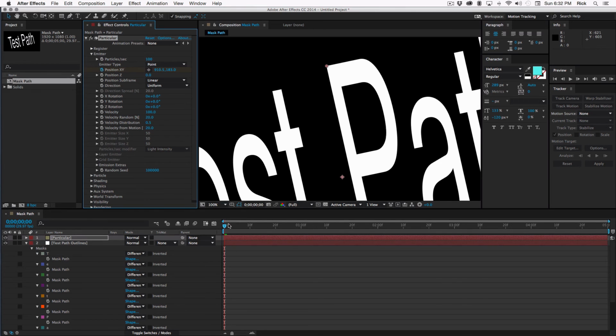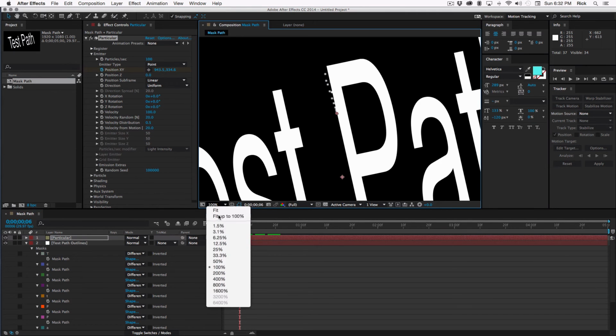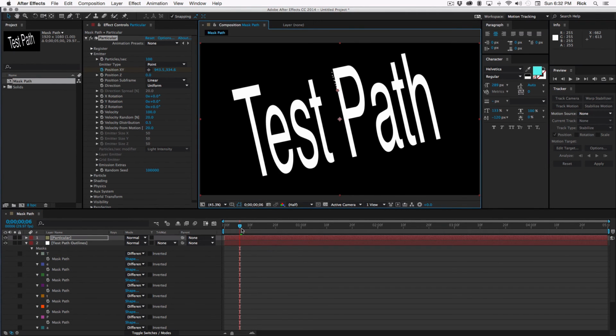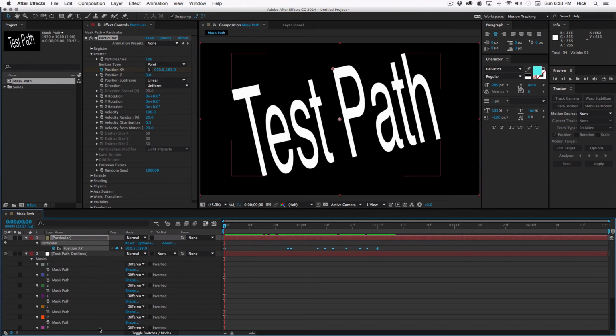Okay. Now, there goes my particles. I'm going to zoom out here so we'll fit this. Okay. You can see the particle basically running counterclockwise around the outside of the letter P. Okay. So I'm going to press the U key to reveal the keyframes. There they are. Right now, the path is going counterclockwise. I would prefer that it run clockwise.